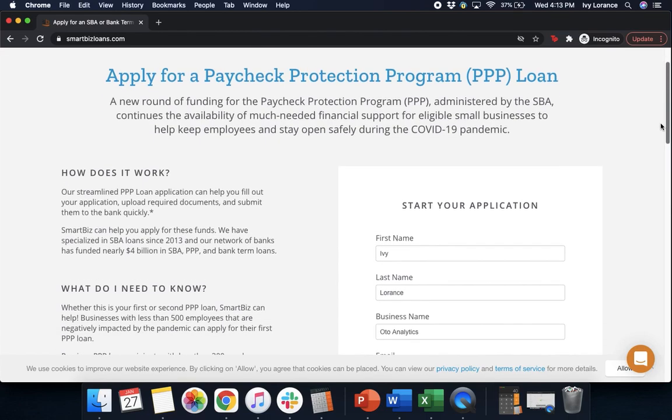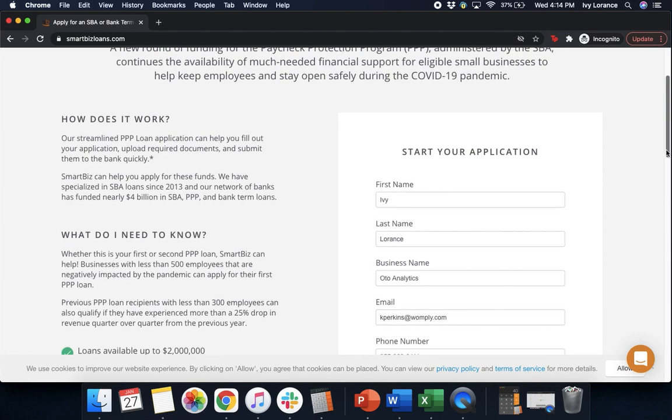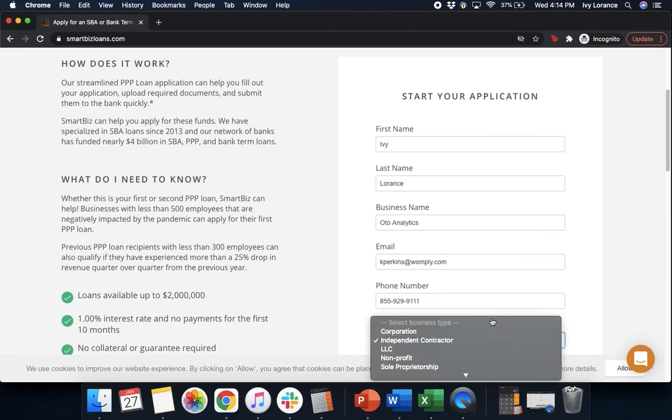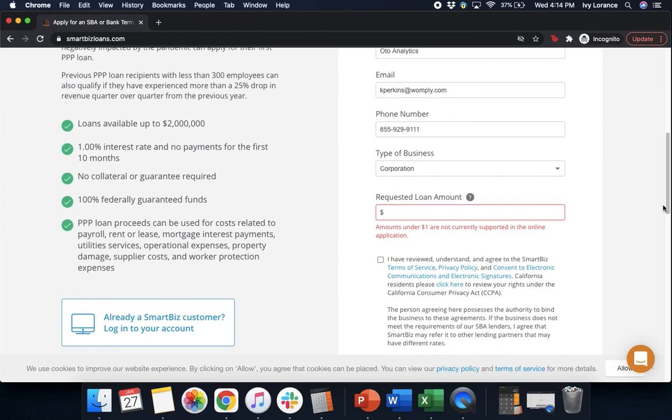So, starting at the top and working our way down, we're going to enter in our first name, last name, business name, email address, phone number, and then of course the type of business. In our particular case, we're going to select corporation, and we're going to continue scrolling down.